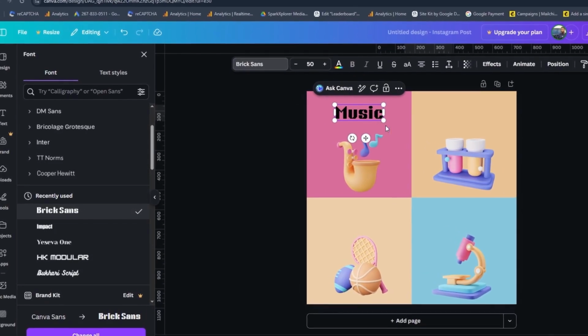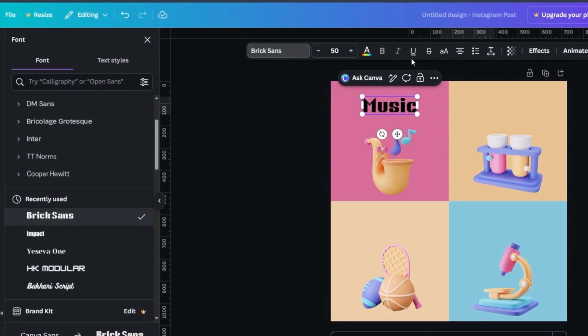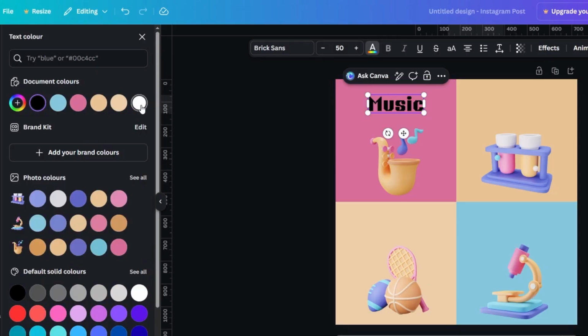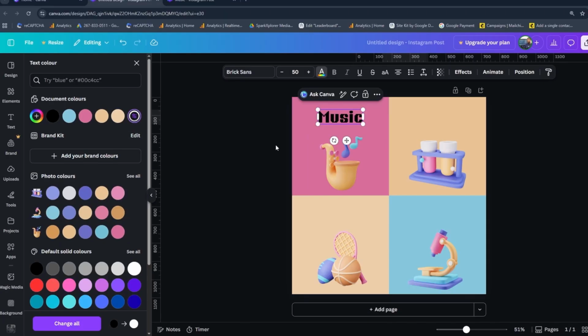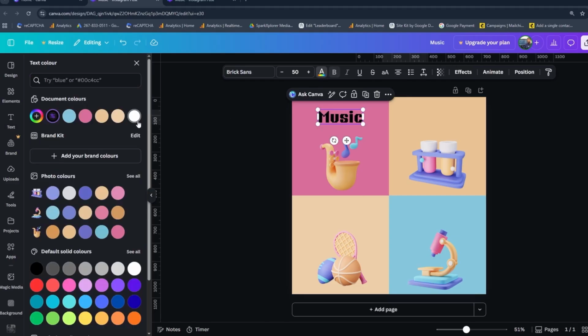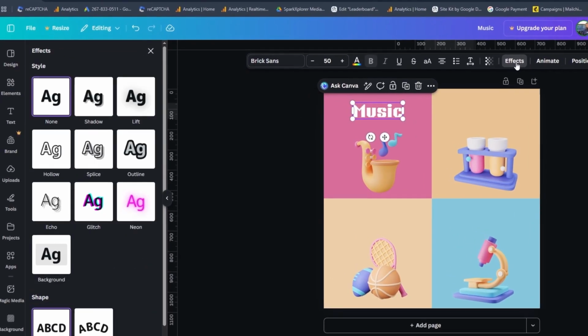Yeah. So now I would like to change the font family, the font itself. I would love to use Brick Sans, right? Brick Sans. So now I also want to make it a white color.